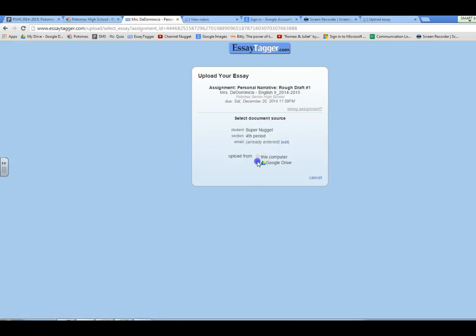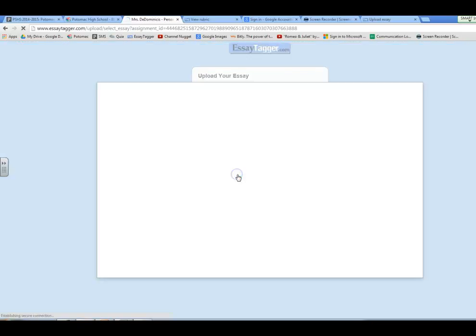Now I want to submit from my Google Drive because I have a Google account. Make sure that you have uploaded the document and that it is exactly the way you want it before you select it from Google Drive. So I click Select Document from Google Drive. Wait for it to load.